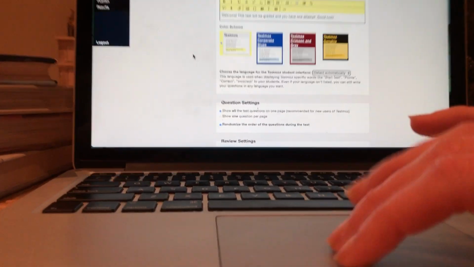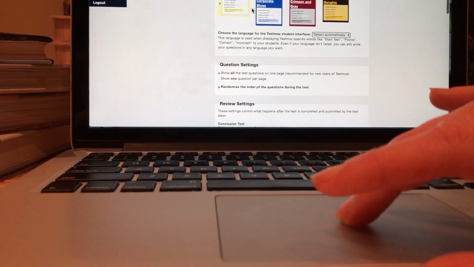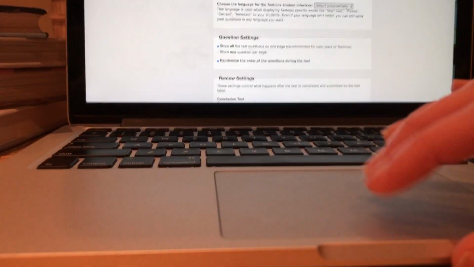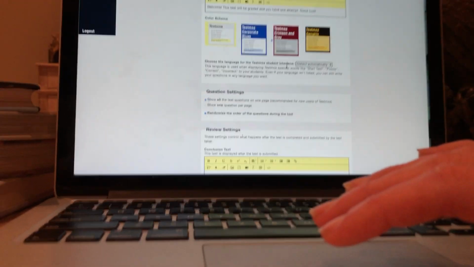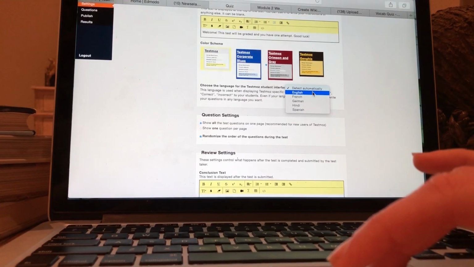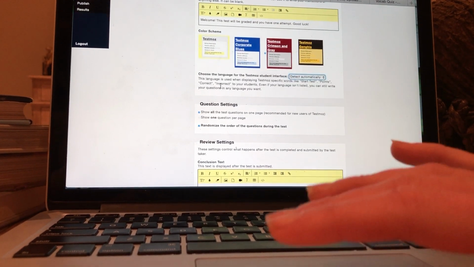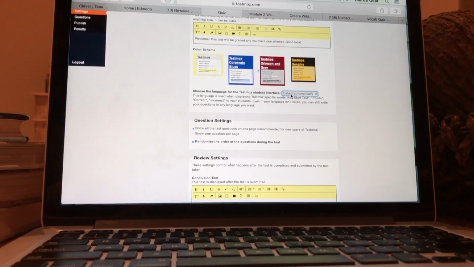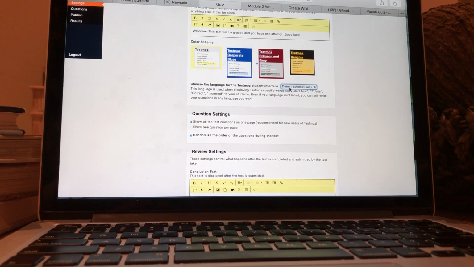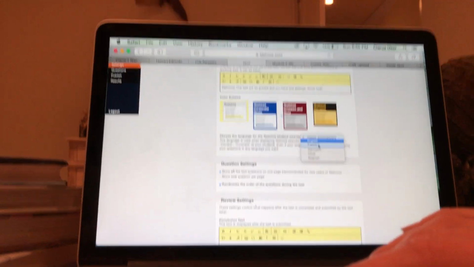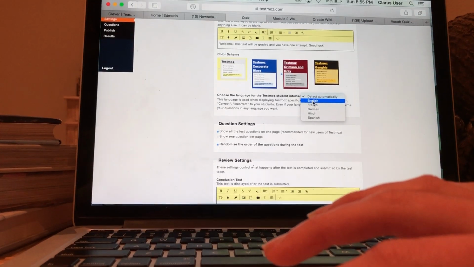Okay, and then after that, you can click a color scheme. There's blue, crimson and gray, gingham. I am gonna go with the crimson and gray because I graduated from the University of Alabama. English, or it says you can choose the language for the Testmoz student interface. So if you wanted to create a Spanish version of the test or another language for your ESL kiddos, you could do that here. I'm gonna do English because that is the language that the majority of my students speak.